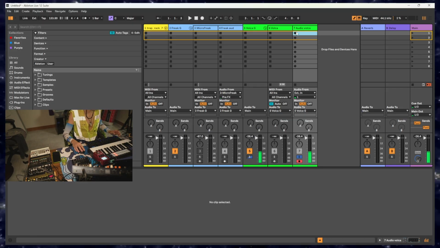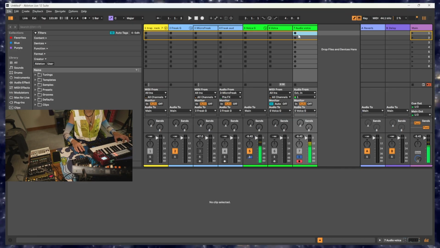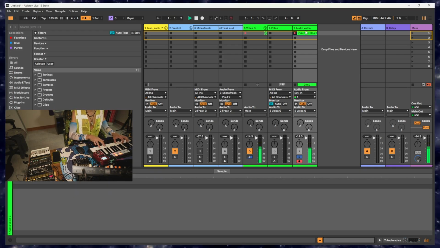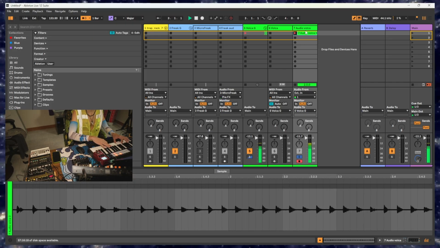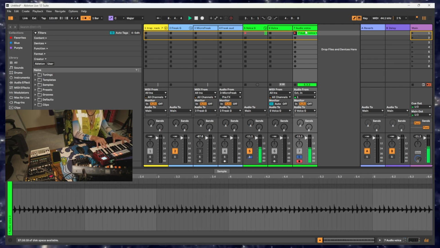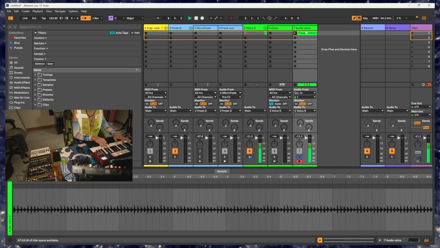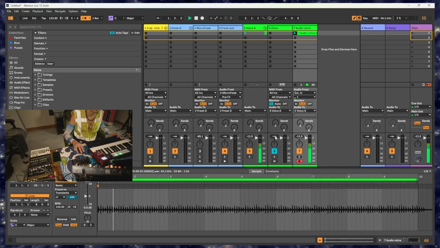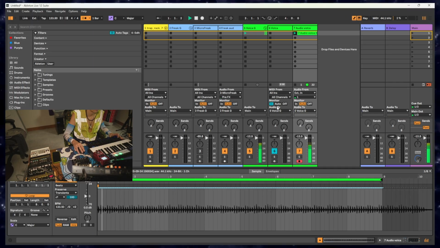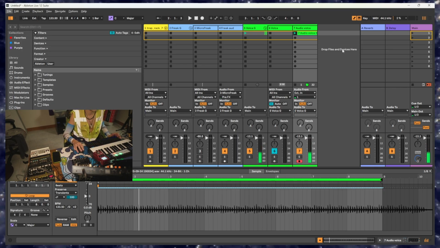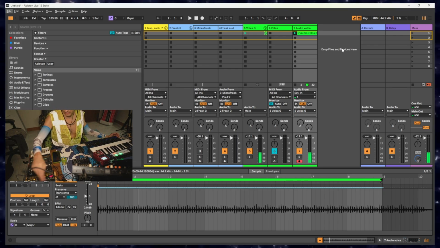Okay, record one more layer. Okay, we have the first layer, and we can add some sound to it.